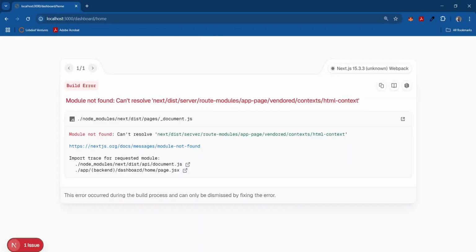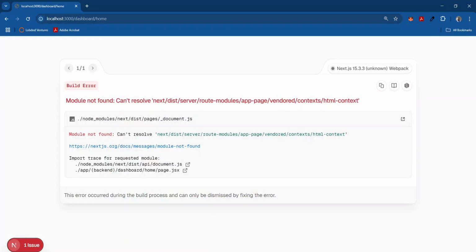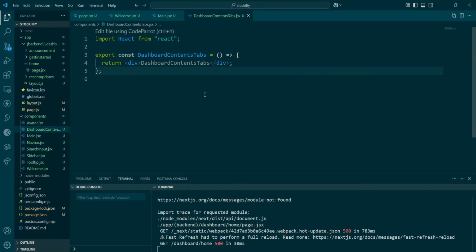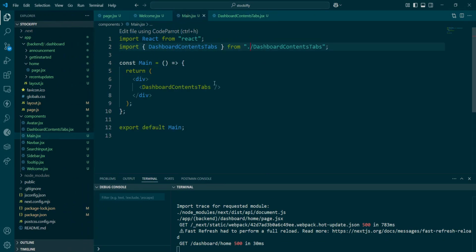An issue has appeared. Let me read what it is. Can't resolve next server module not found, vendor context document. Okay, the error is coming from where? This should not be a problem. Let me check.